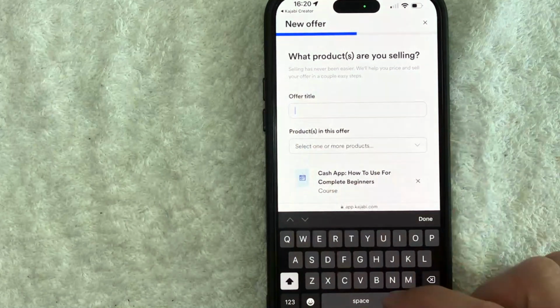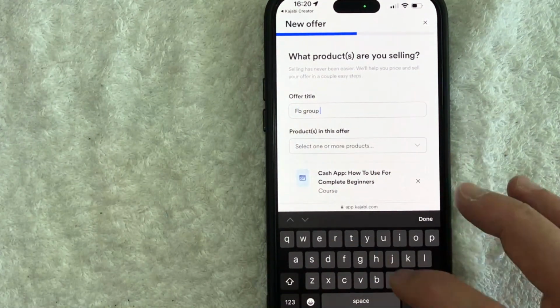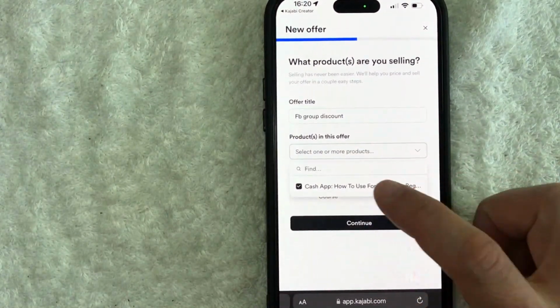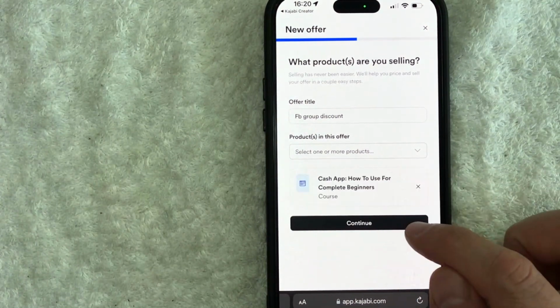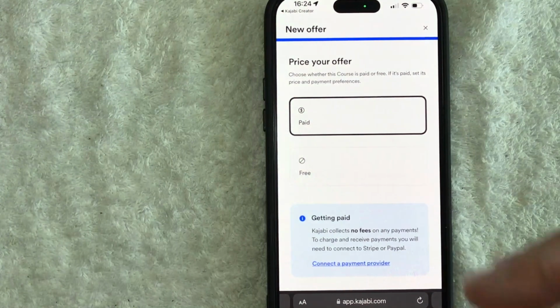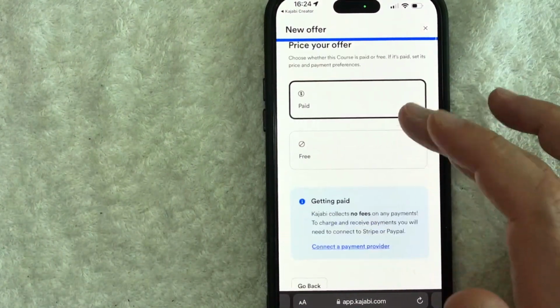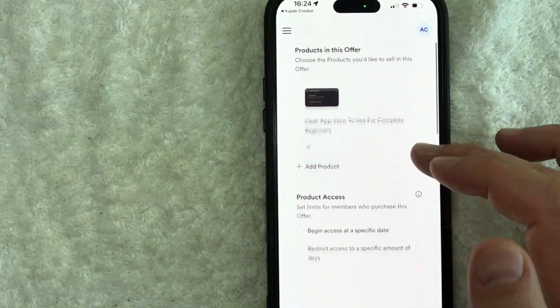And then here you just make a name for the offer. So Facebook group discount. And then you want to choose which one of your courses. So we just have this one that we're setting up right now. Go ahead and make sure that's checked and then click on this continue button. Okay, so here is where you can go ahead and set up a discount for that particular course if you want to do so. Okay, so here is the discount you can set up.